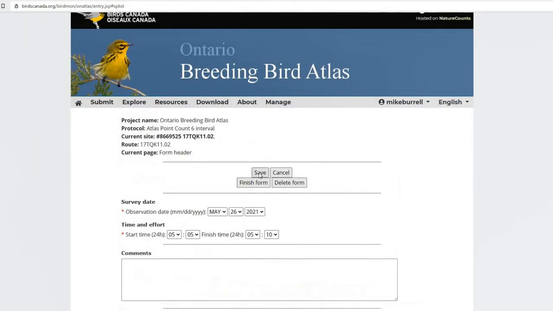Once you're done, you got to hit save, and then you can move on and do your next point count. And don't forget to hit finish form once you've saved and entered all of your data.